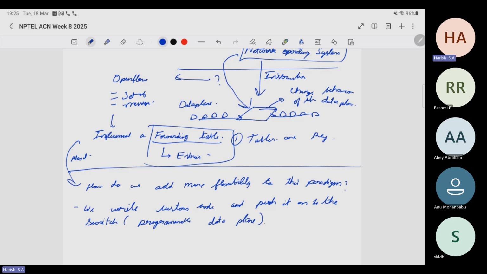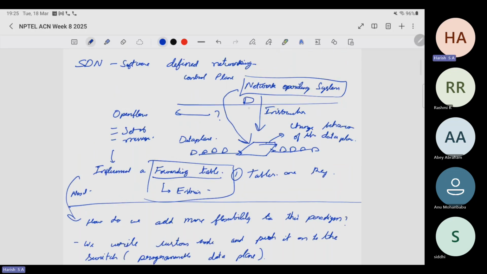Meaning the very same way that you write a program for your Java or C or any of those things, right? You write a program and then you compile it. And what happens after you compile it? You get a binary and then you execute that binary. So you do the same thing here, and then you take that executable and you put it onto the switch.